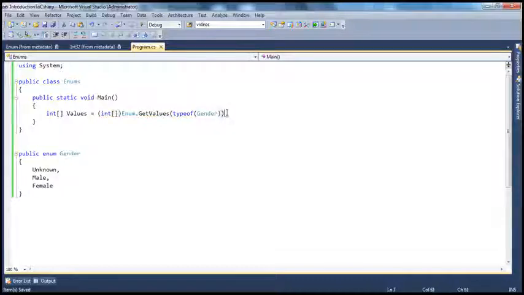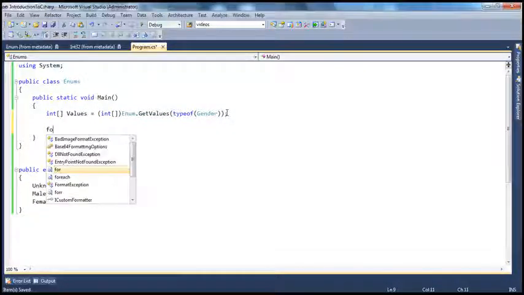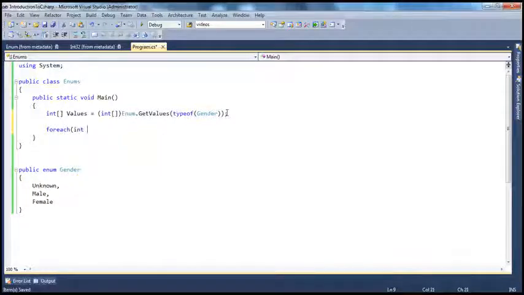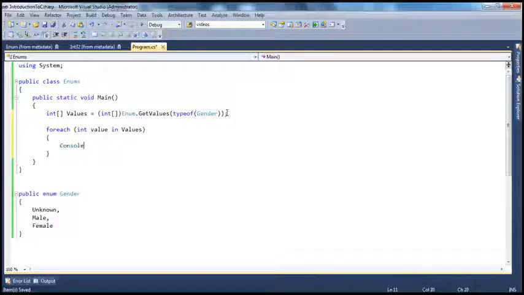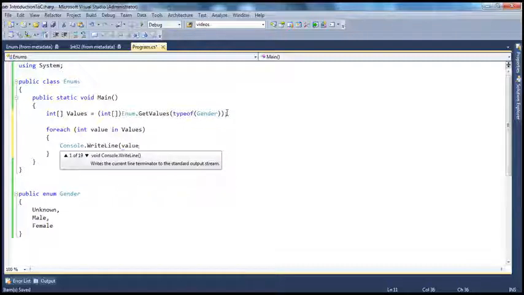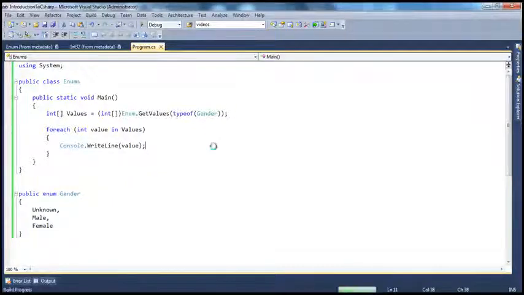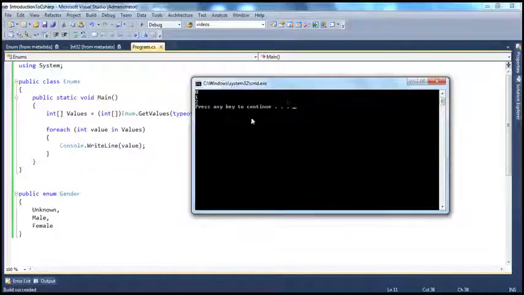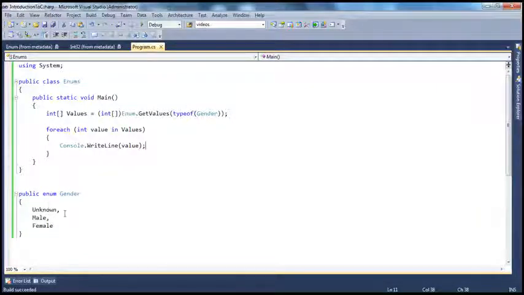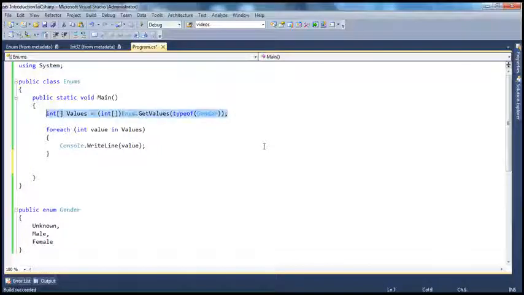And all you can do at this point is loop through the values and print them. So foreach int value in values, you can say Console.WriteLine(value). If I run this program now, you should see the values 0, 1, 2. Similarly, if I want the symbolic names for those 0, 1, and 2, instead of using GetValues, I can use the GetNames function. So let's see how to do it.